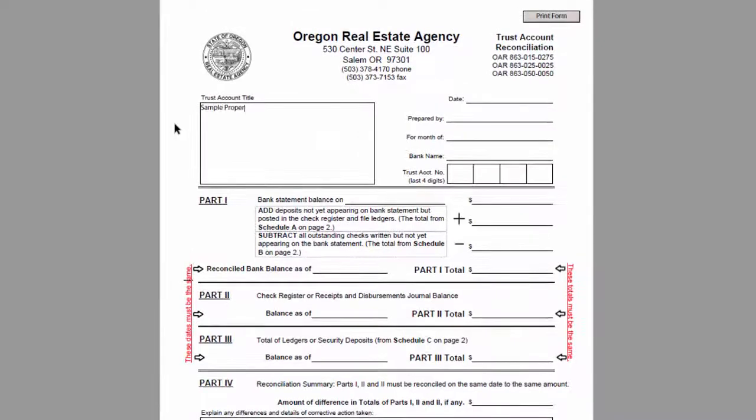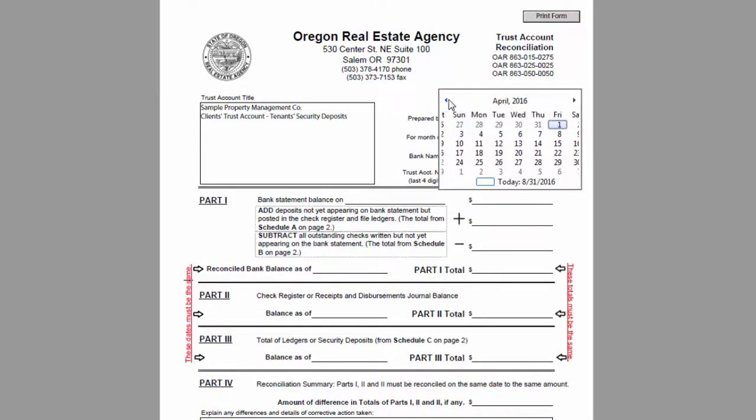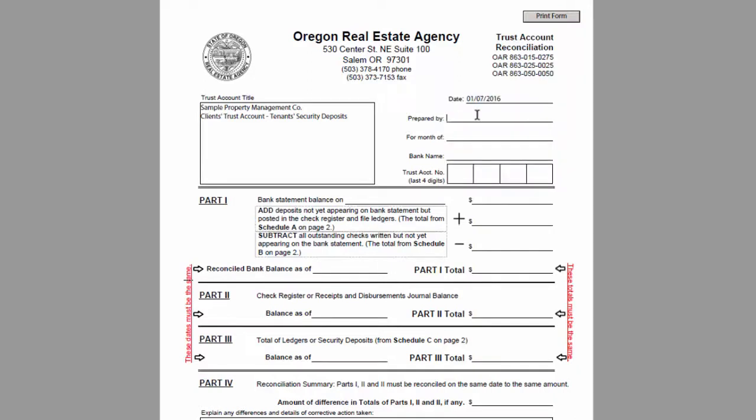To start the reconciliation, fill in the name of the trust account. Then fill in the current date, your name, the month and year the reconciliation is being prepared for, the bank name, and the last 4 digits of the bank account number.